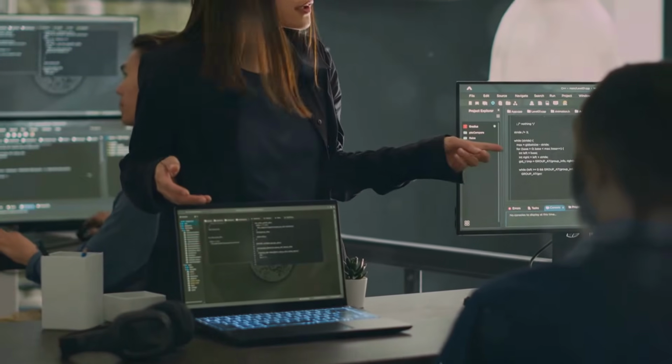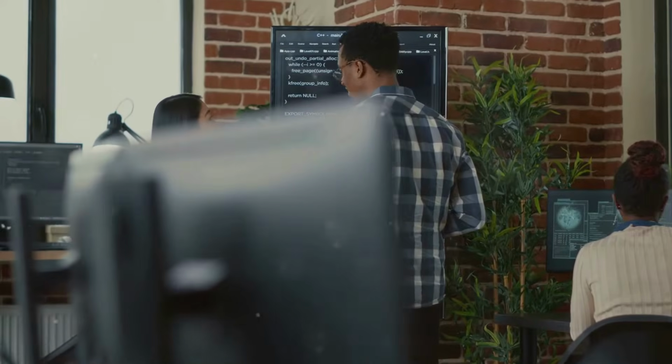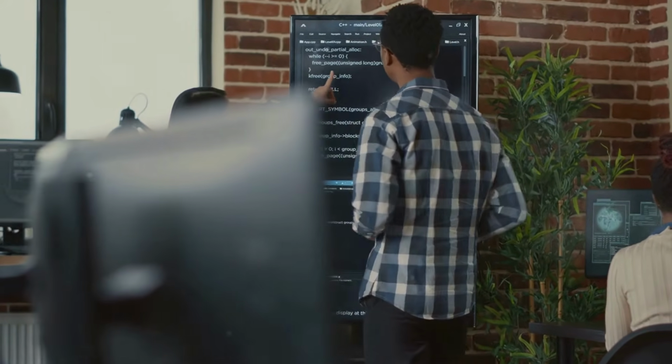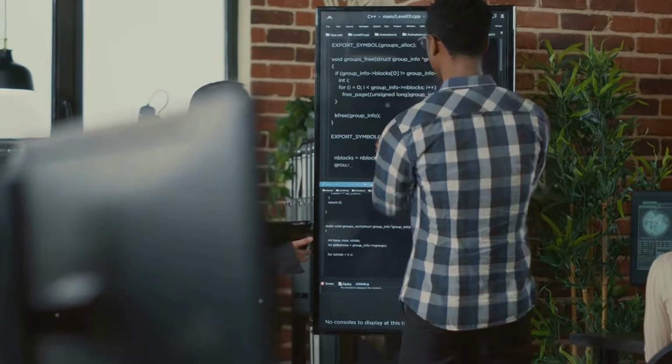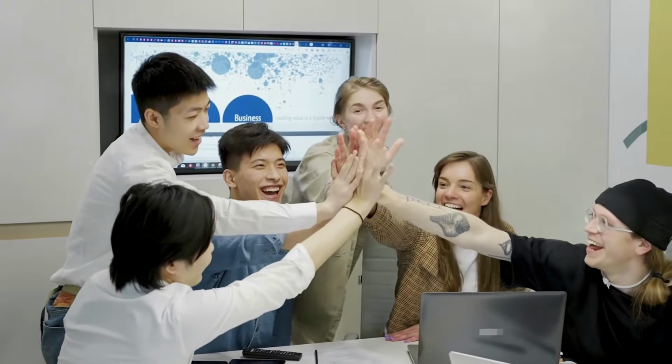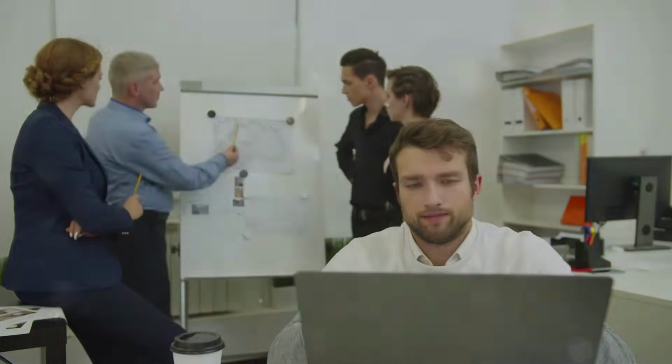Think of it this way. Every bug you catch early on is time and money saved. You can focus on building new features, improving performance, and delivering a top-notch product. Remember, in the world of software development, time is money.